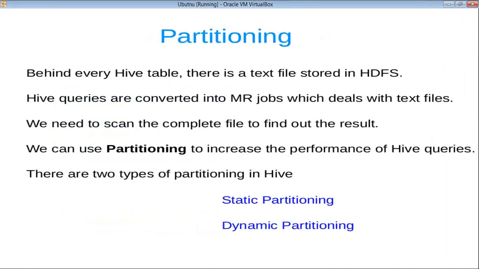That's really true. So we can use partitioning to increase the performance of Hive queries. Partitioning means if somehow we can store the related data separately, the total time taken to complete our query can be decreased. Let me explore in more detail at some lower level.